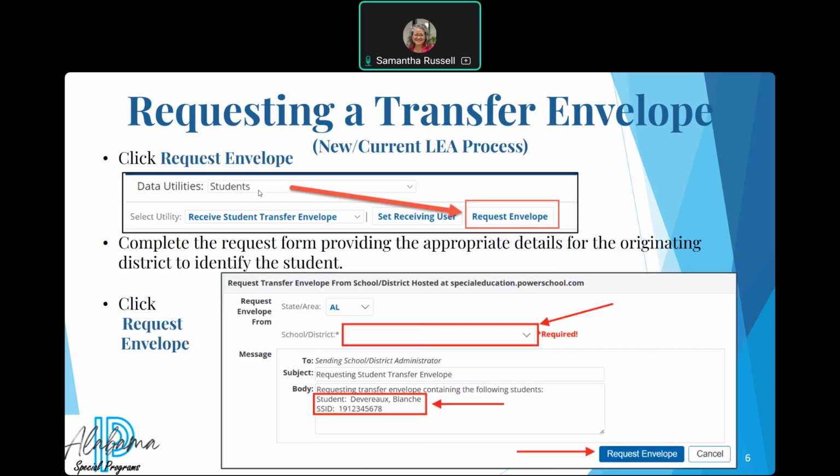Okay? So once you click Request Envelope here, then you will choose from the next screen the drop down to the school that you are requesting this transfer envelope from. So this will be the previous school district for the student.